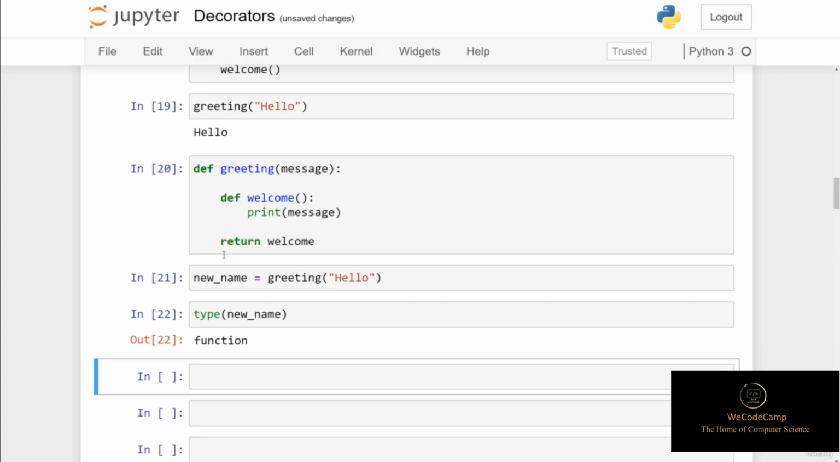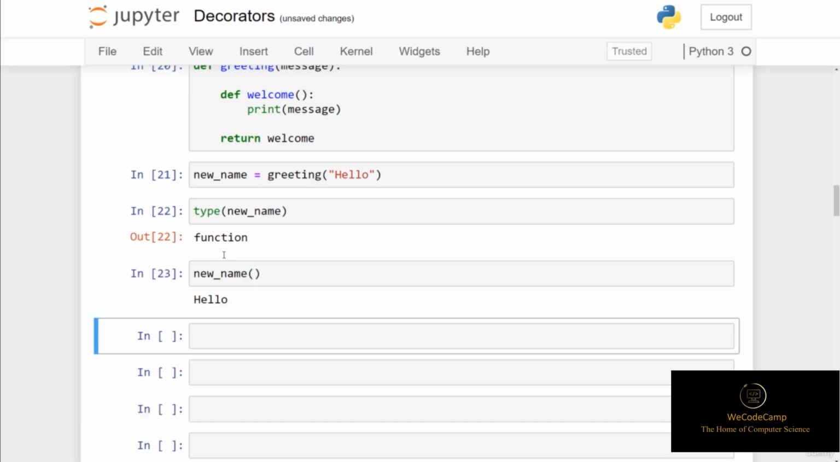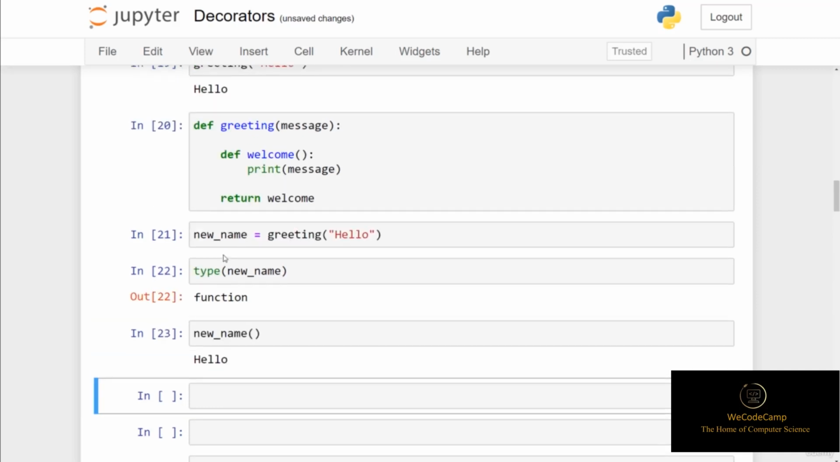So if I now call new_name with a set of parentheses, because we can call functions, we get hello printed to the screen. Now does that seem strange to you? What's happening here is we're calling the greeting function and passing in a parameter. Now the greeting function actually returns a different function called welcome, which doesn't take in any parameter, and the new_name variable now has the welcome function bound to it. But when we then call new_name, the input of hello that we passed into the greeting function was remembered based on what we'd put in previously.